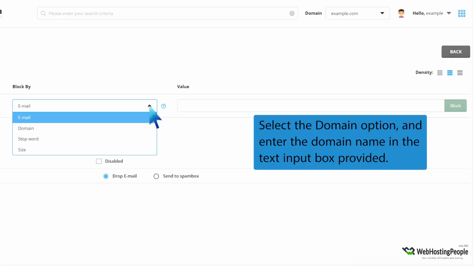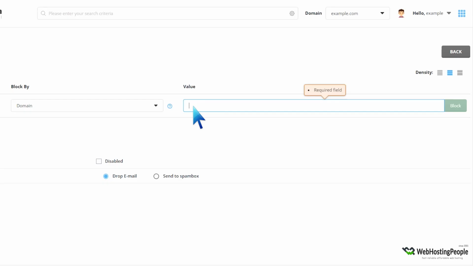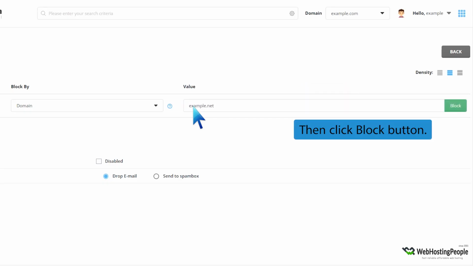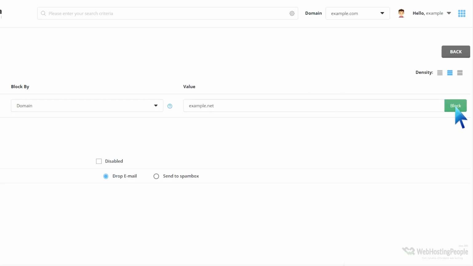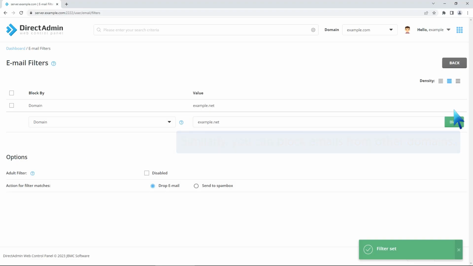Select the Domain option and enter the domain name in the text input box provided. Then click Block button. Email has been blocked from the entered domain.